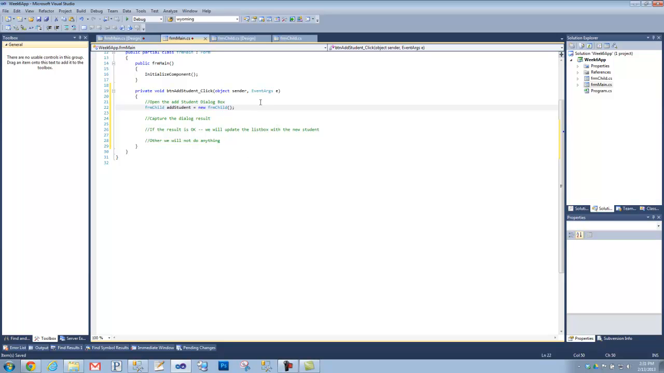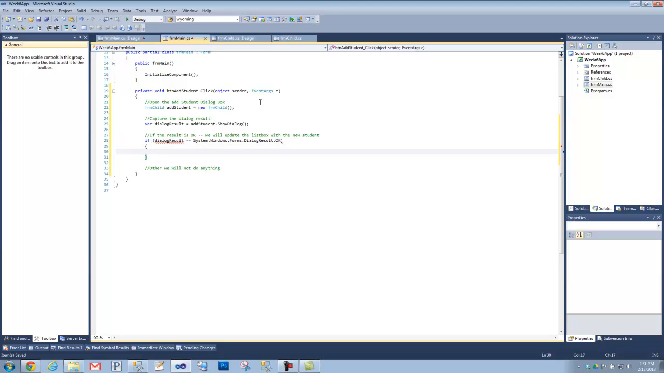So we now have a form. We can then declare our dialog result variable, and we'll just go ahead and set that equal to add student.ShowDialog, which will then show our dialog and allow us to capture the result. And then we'll say if dialog result equals OK, do this, and then it's kind of an implicit else, do nothing. All right.